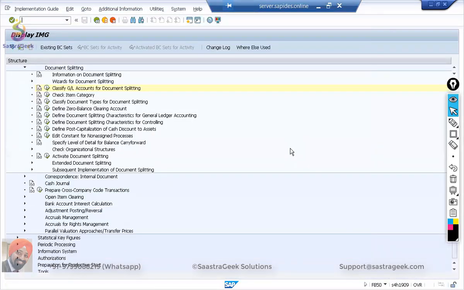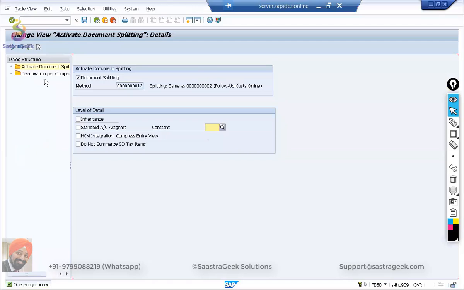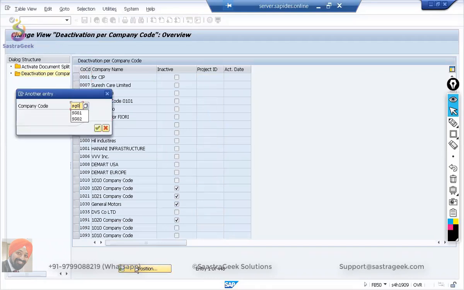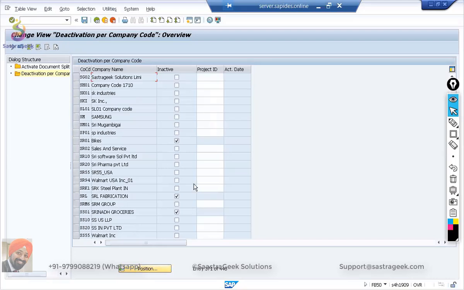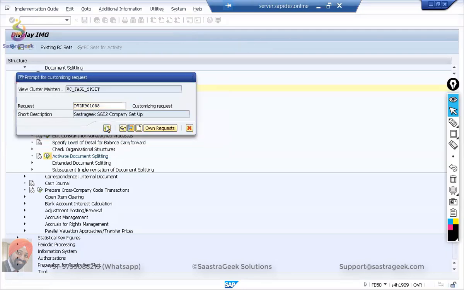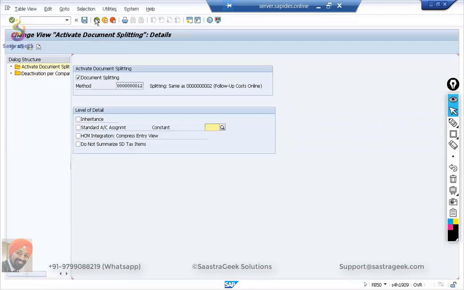So I will click it here. I will go here, classify GL account for document splitting. It is asking me to do the classification, but rather than doing that, I will go into activate document splitting. Here the tab is deactivate per company code. I will go to SG02 and click on inactivate. Okay, and then I will save it. So this error has also been resolved.